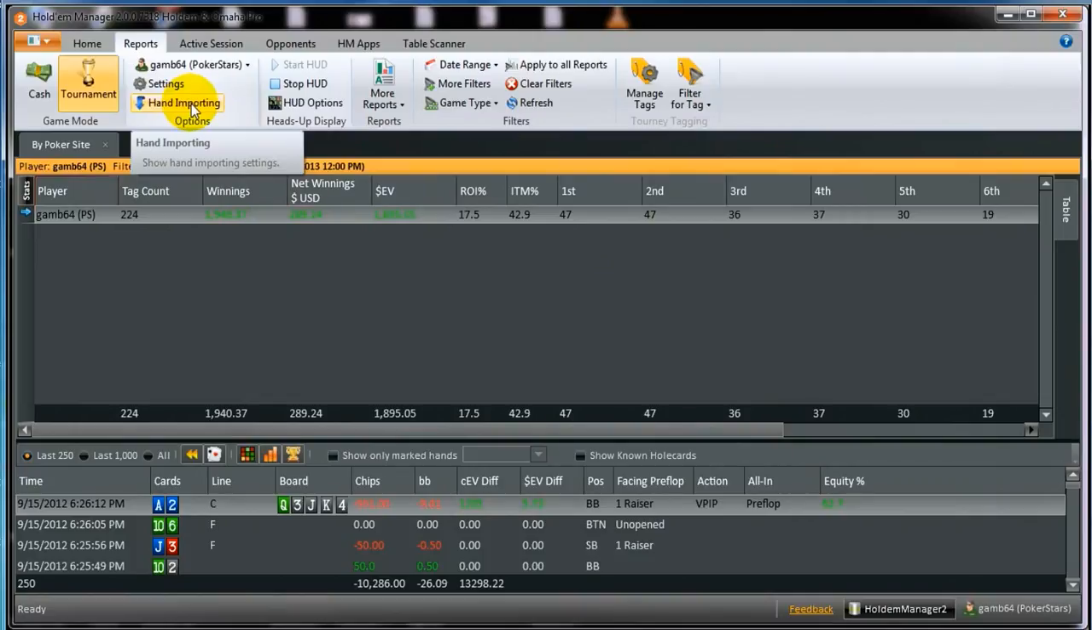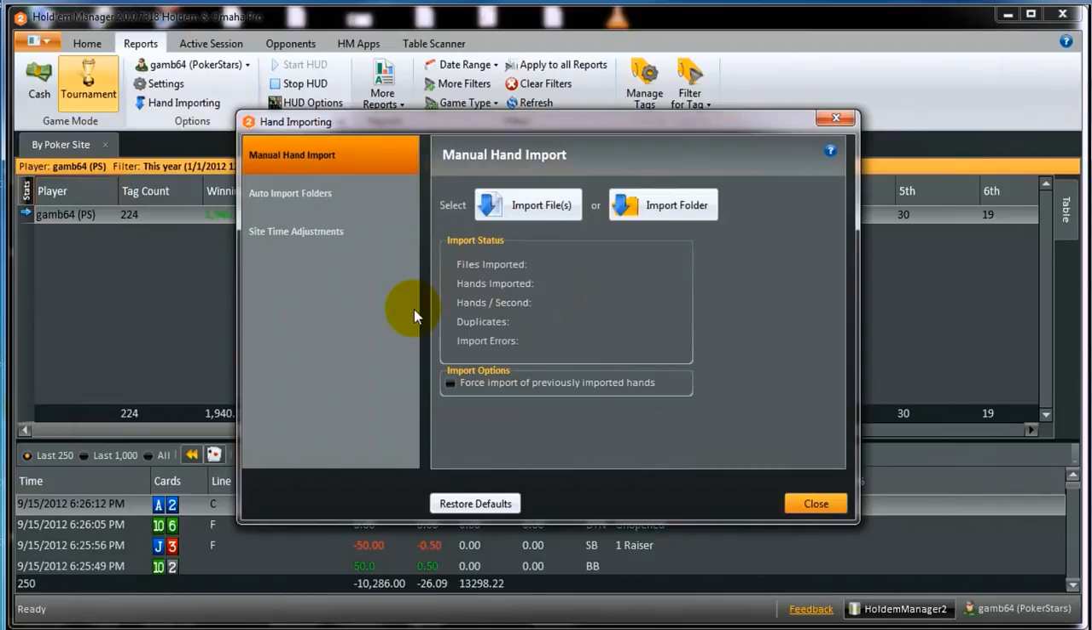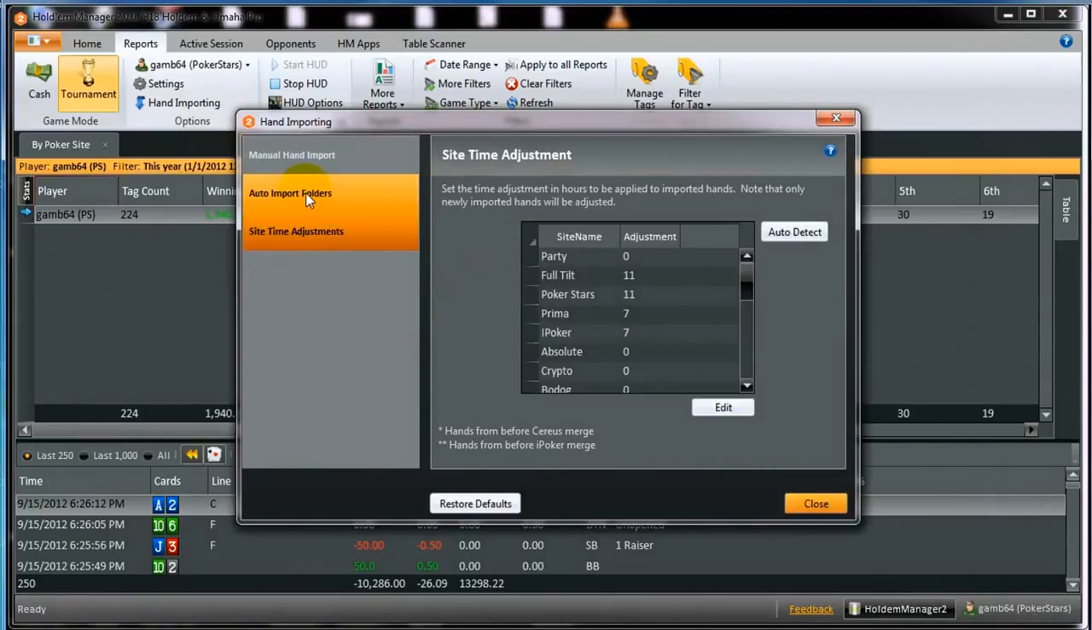But if I open the window, you can see that it is possible to manually import hands here and to adjust settings to the auto import feature, which runs very smoothly in my experience. If you are having problems, or perhaps you're running more than one database on your computer, it might be necessary to come in here and do some tweaking.